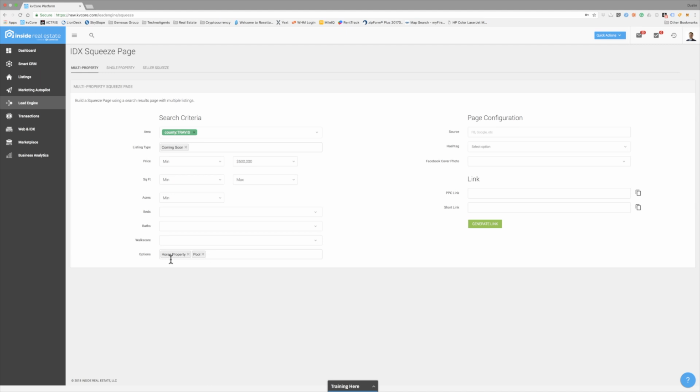Get rid of the horse property. Why don't we just do pool properties? Those are nice. All right, this is a good one. Source over here.